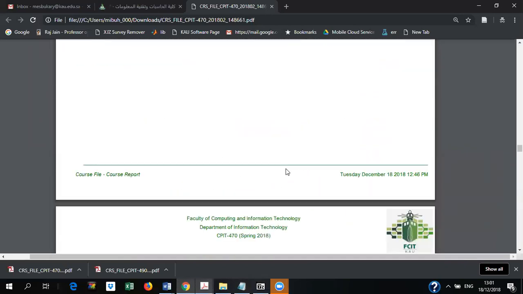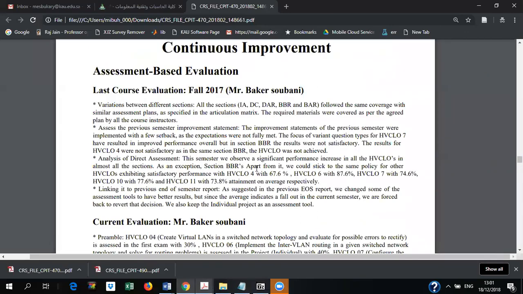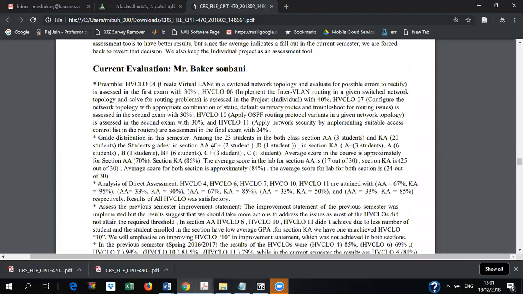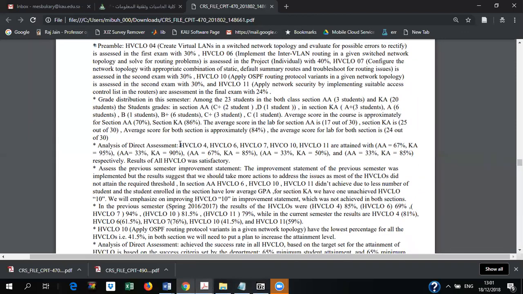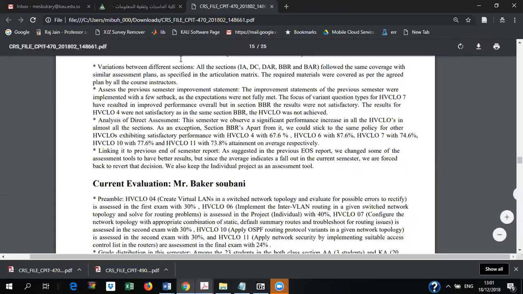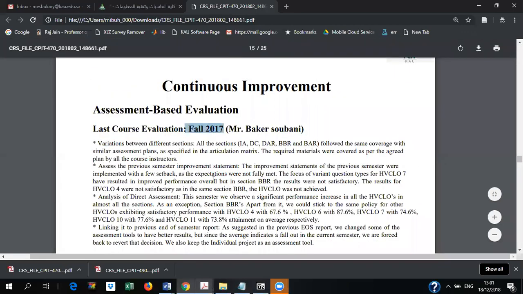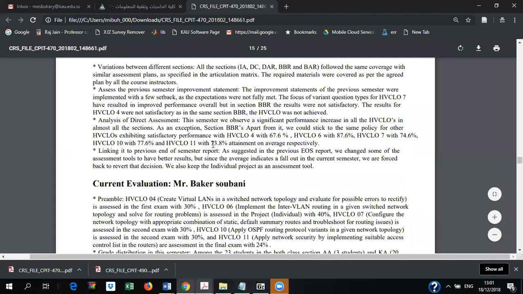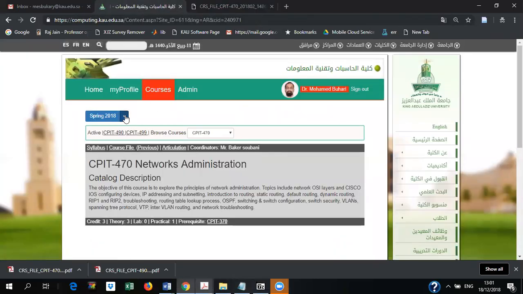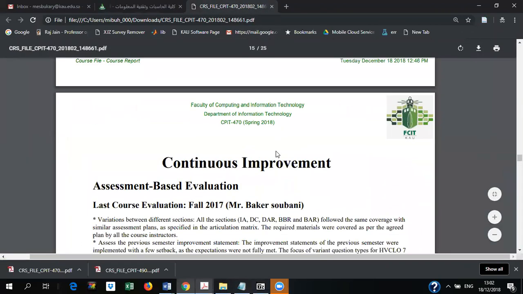Otherwise, I could go to my own end of semester report for the previous semester. This is the previous semester. I can look here and see what really happened: CLO 4, 6, 7, 11, 10. We have attained this much percentage. You can look at this and use it to write. You can look at the previous semester and the current semester. If you don't have this, you can go back and download the previous semester course file by selecting the semester here. Then compare them.